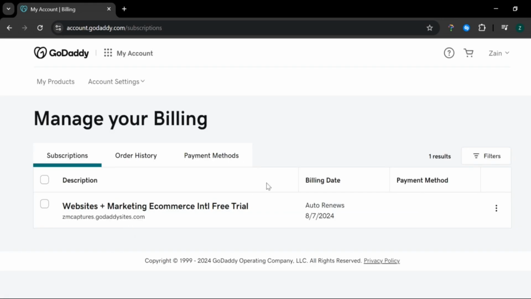And now what it's going to do is send you an email to confirm your deletion of account. From there, simply what you need to do is press on the confirmation link and your GoDaddy website will be deleted from there, from the website builder.